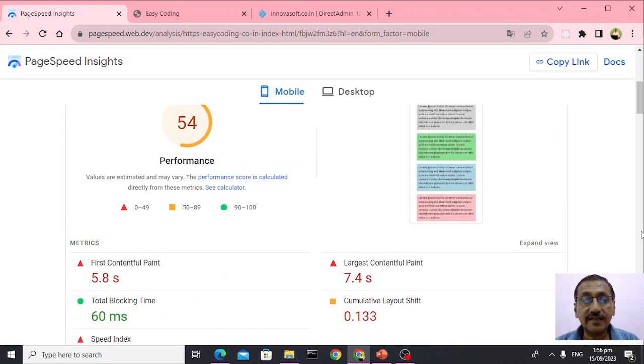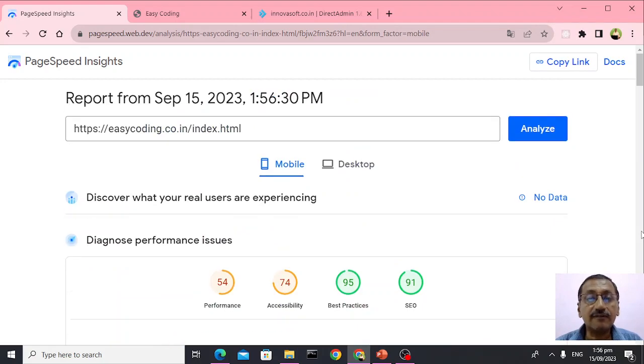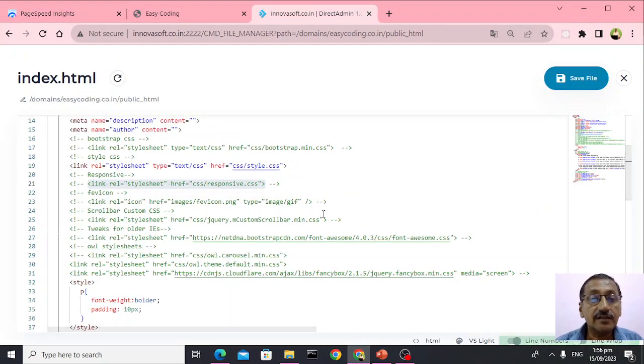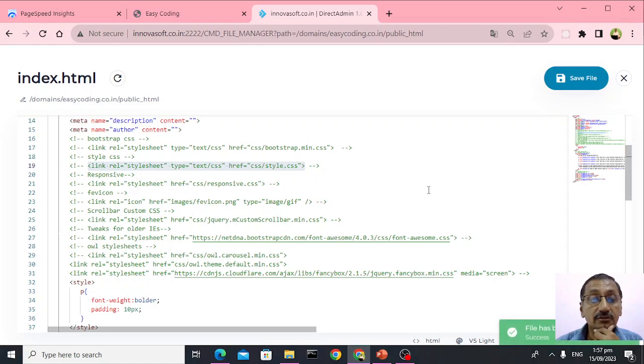Yeah, the performance is same due to some other reason. Let us see what happens. Okay, I'll just see if any other place can be improved. Look at this. I'll comment it out. The CSS is not used at all, so I'll just comment it out. Okay, so I'll just refresh it again.